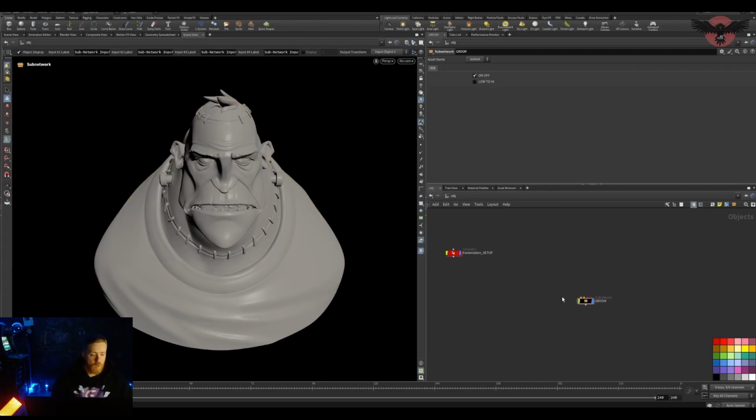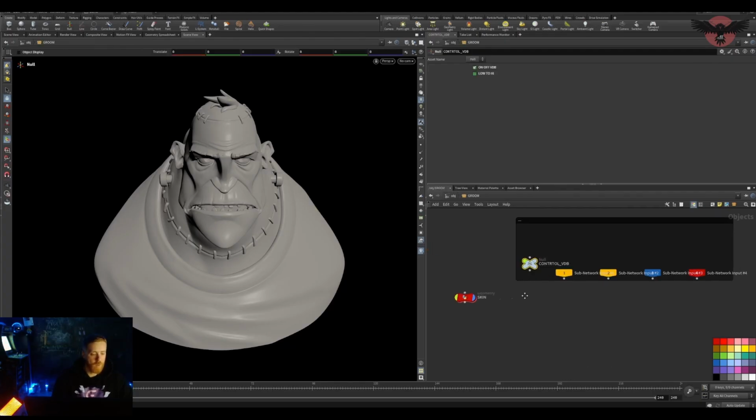Why did I do that? Because I want all of this here to be my grooming. I don't want to have anything else. Everything, all the grooming will be here, everything clean. So let's make the guides.